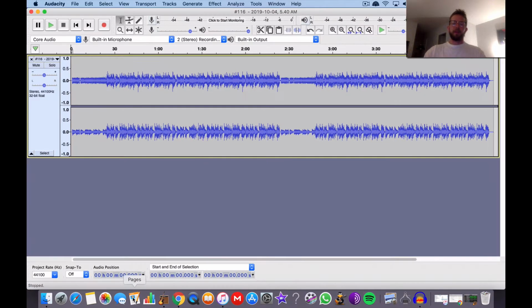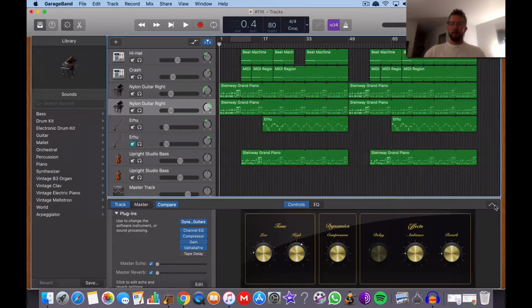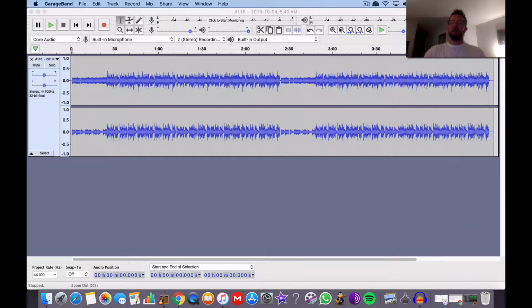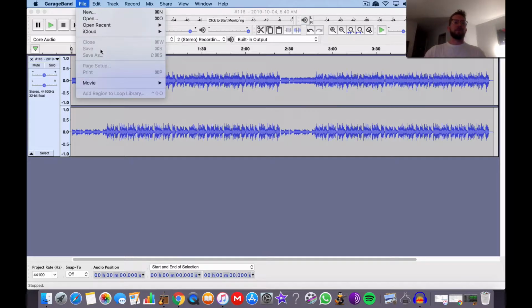Oh, I actually have the arpeggiator still set up on it. So, I mean, that was a mistake. I didn't mean to have the arpeggiator set up on it. But either way, it doesn't really matter.